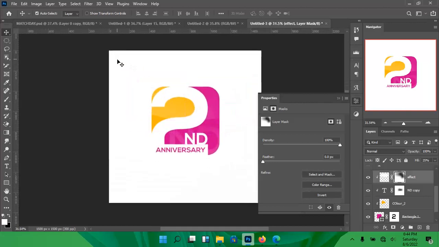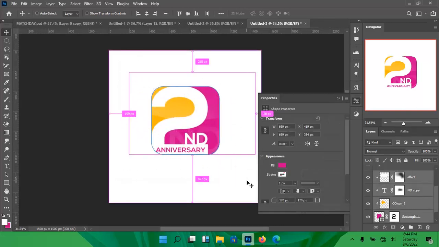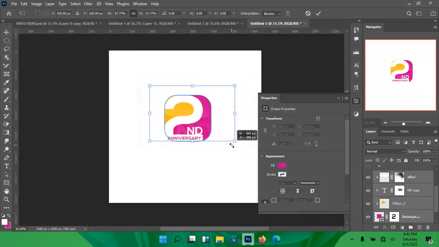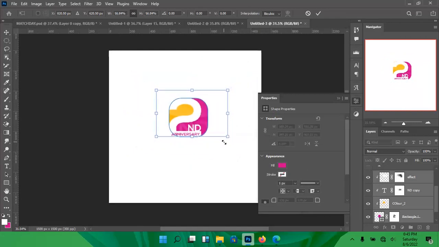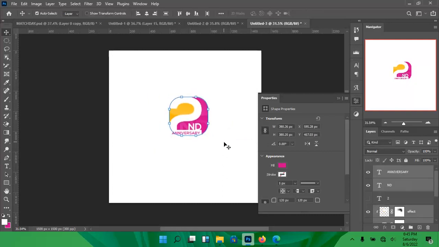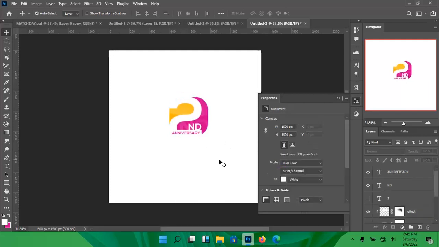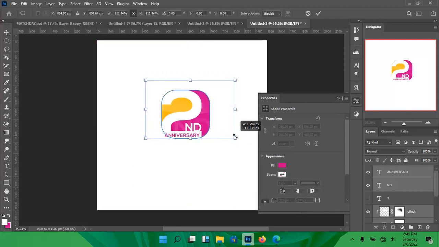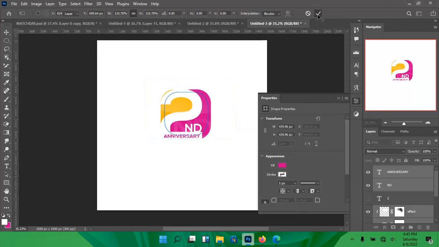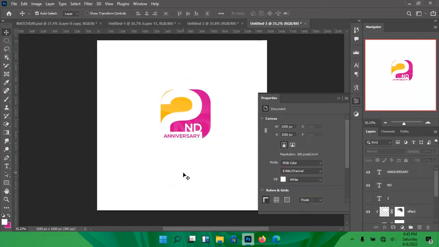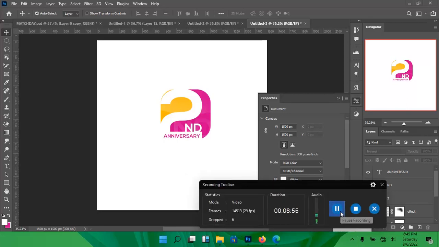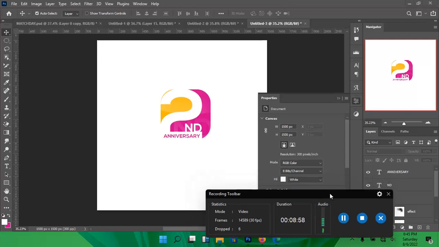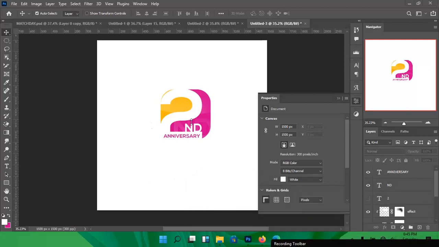Click here and then drag over everything, then press Ctrl T, and scale everything down. Press Ctrl Enter to make the selection permanent. Position. Good. It is too small, so we are going to increase it again. Let's increase it a bit more. Good. So we have it this way. Good. So we have it this way.